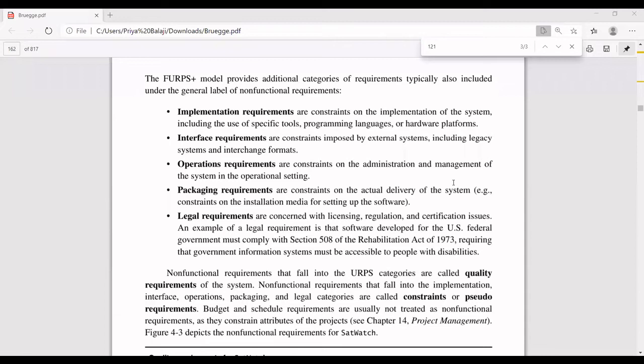First one is the implementation requirements. What are the constraints in the implementation? Meaning what tools you're going to use, what programming language you're going to use, what hardware platforms you're going to use. So that also you can consider in the form of non-functional requirements.